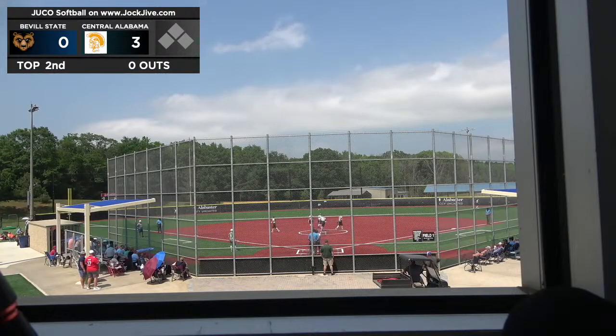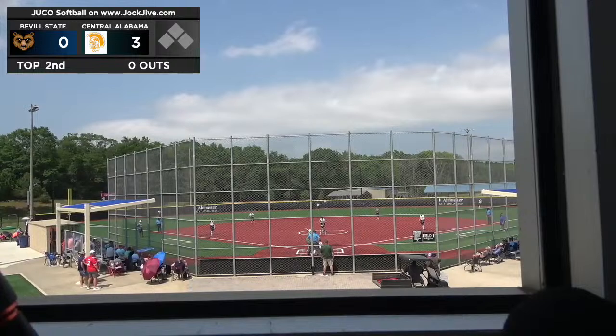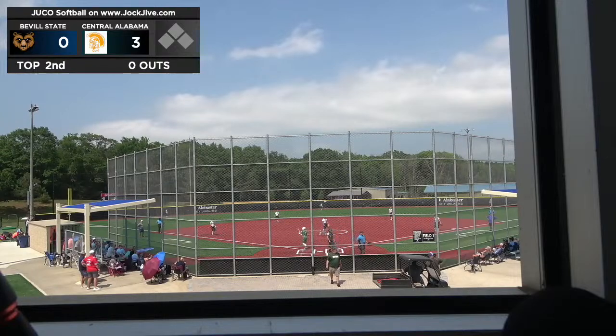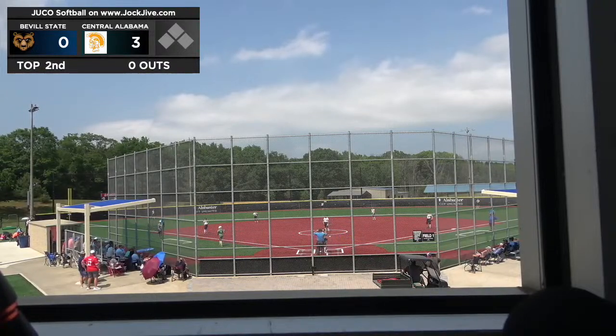Back at Veterans Park, Alabaster. Jason Palmer bringing today's action on JockJive.com. Central Alabama Trojans lead Bevill State now as they got 3 runs in the bottom of the first to take the lead. And now batting for the Bears, Hartley Rice. It will be Rice, Black, and Dupree batting for the Bears. And now heading over to talk to their base coach is Rice.